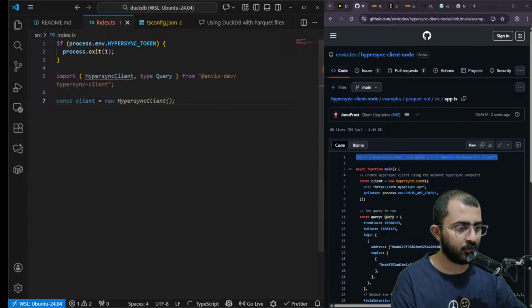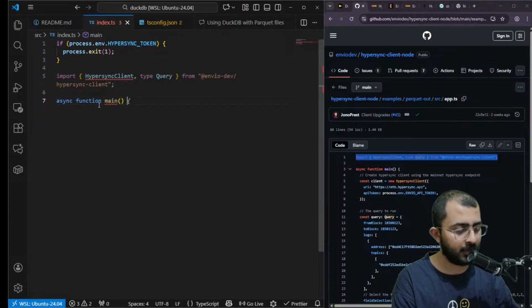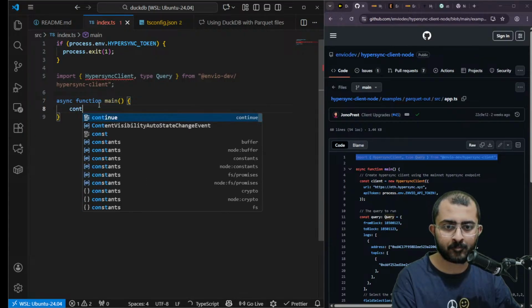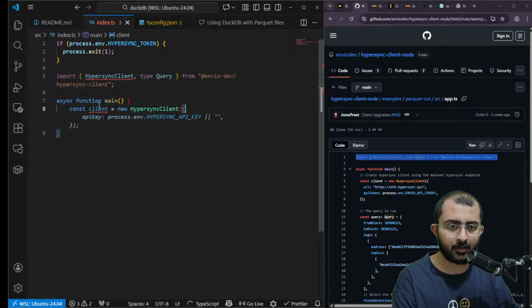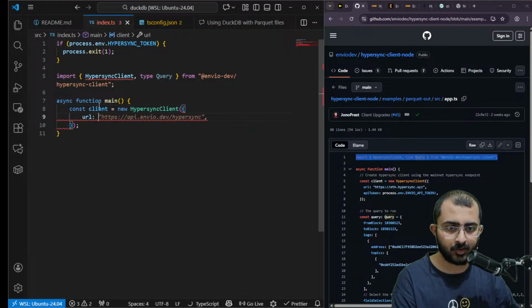Now we want to do an async function main, const client. It will need a URL, which will be https://eth.hypersync.xyz, and token. Oh no, it's API token.